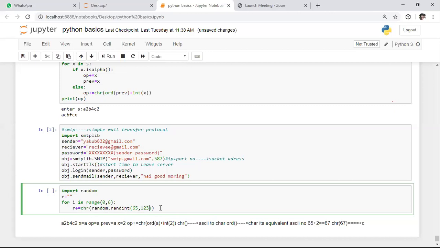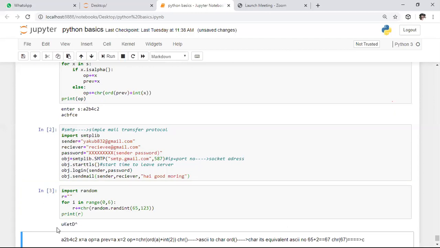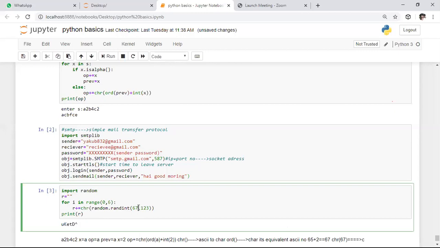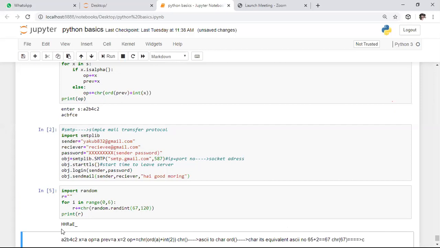If you perform this action and execute this program, you can observe that every time it will generate a random OTP. I'm running this portion. Here is the OTP generated by the random module. Here I'm removing 65 also, taking the values from 67, and running this portion again. I want to decrease this range also, so I want to specify the numbers in the range of 120 only, let us say. Whenever you generate the OTP, here is a randomly generated OTP.